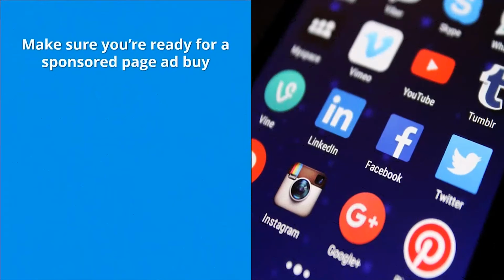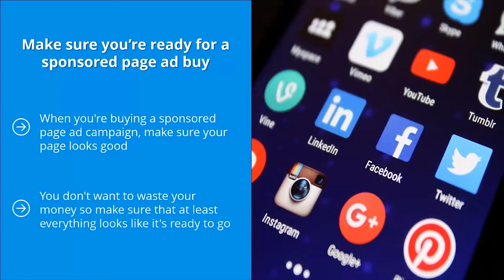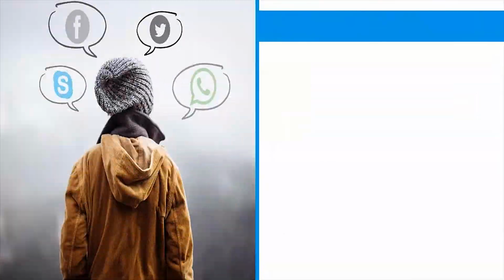Make sure you're ready for a sponsored page ad buy. When you're buying a sponsored page ad campaign, make sure your page looks good. Make sure you're sending the right signals both in terms of graphics and text. You don't want to waste your money, so make sure that at least everything looks like it's ready to go. There has to be enough solid content on your page. This increases the likelihood that you will get a decent amount of page likes.